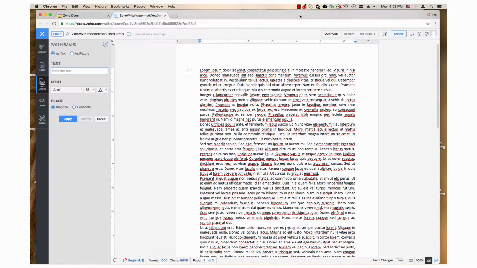To use text as a watermark, make sure that the As Text radio button is selected. To do so, click it. Next, type in the word or words you want to use as a watermark in the text box. Then select the desired font, font size, and font color. Click the arrows next to the different drop-down menus and make the desired selection.